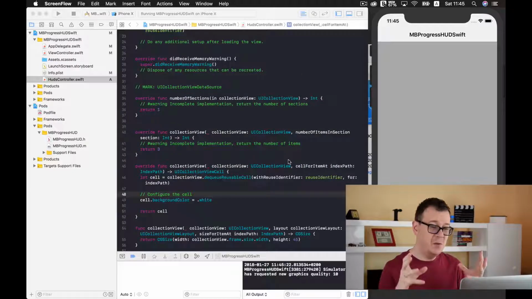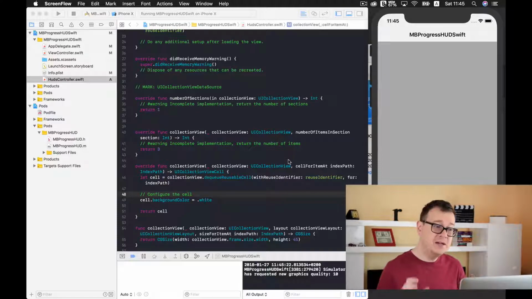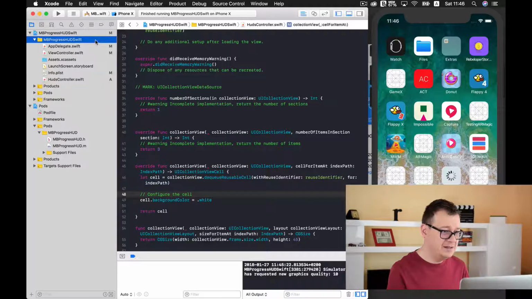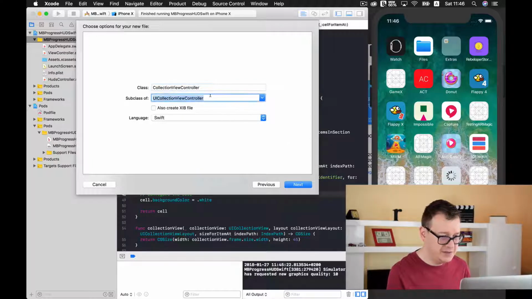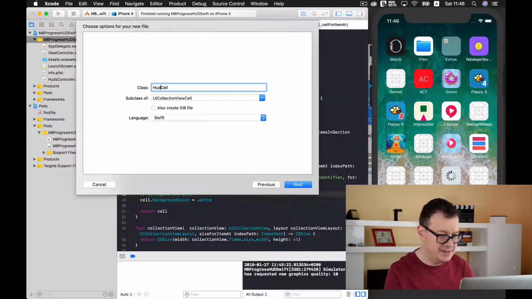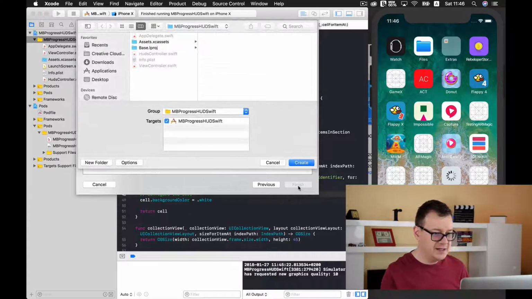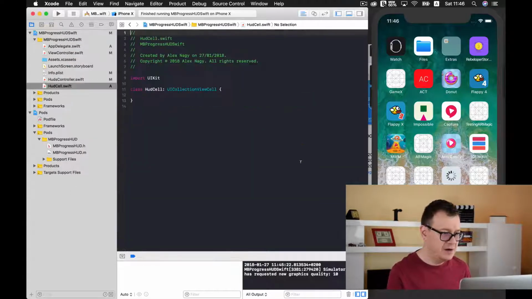Now we don't have the white cells showing up right now, but that doesn't really matter because we are going to create a special HUD cell. So for that, let's just stop this for now, and let's add a new file and let it be a Cocoa Touch class, and we will choose here UICollectionViewCell, and we will call this HUDCell. Okay, let's click on next and let's add it into our project.